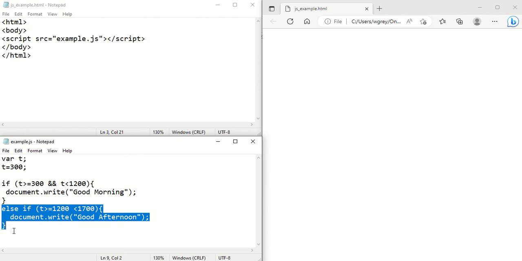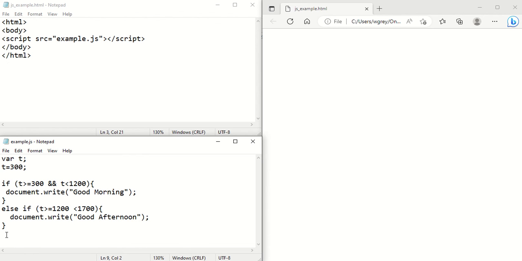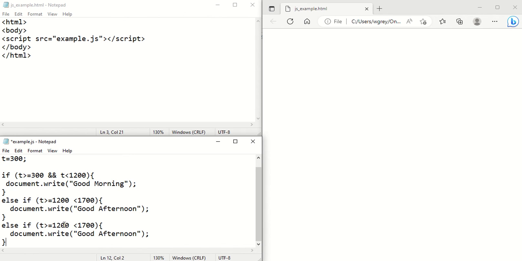We can have between 1700 and, let's say, 2100, we can have that to be good evening, and that should be there. It's not quite correct. That's t should be like that, and t should be like that. Should be good evening.